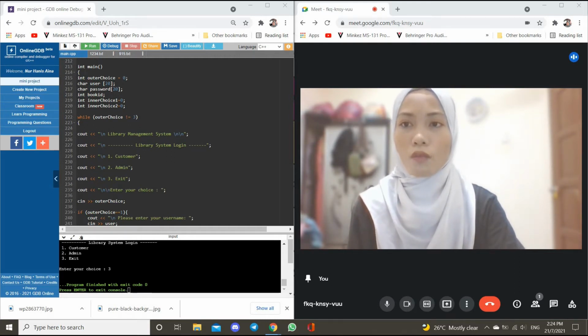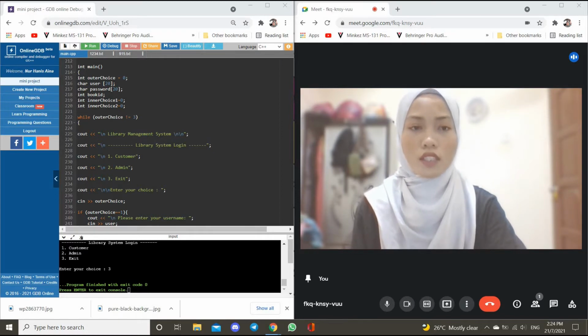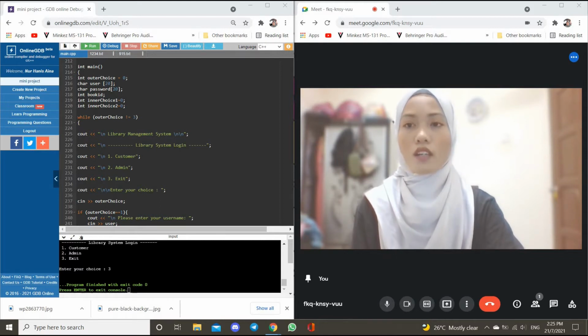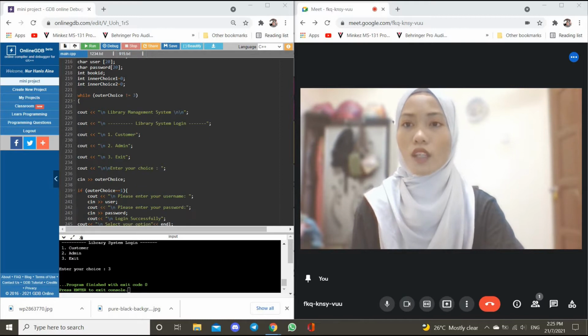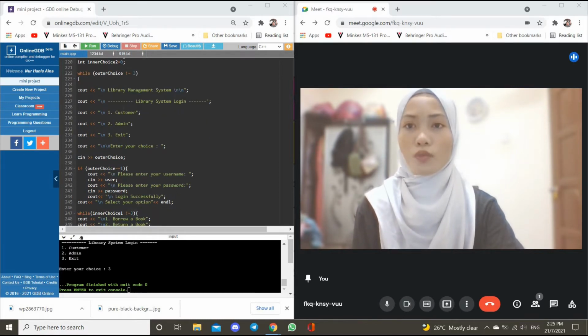Because I'm using structured data, I need to use int main. First I declare all the variables in the main, which is different from the void. First is auto choice, next is user, next is password, then book ID, and then inner choice 1 and inner choice 2. And then I continue to show the menu.